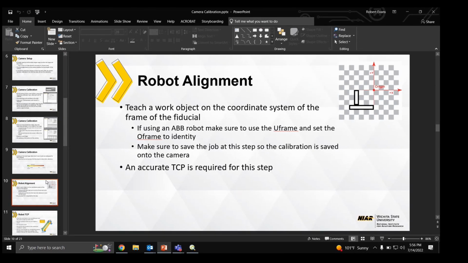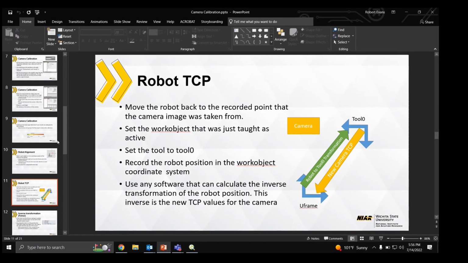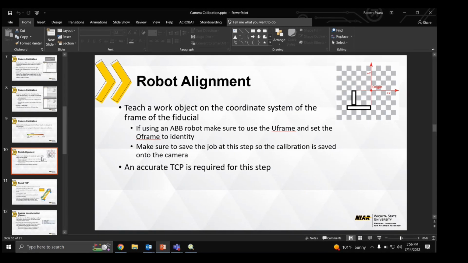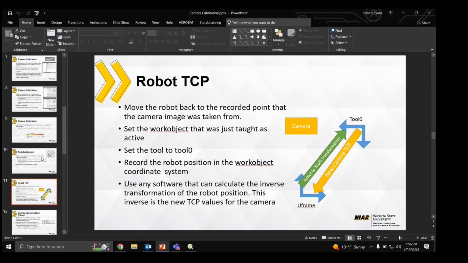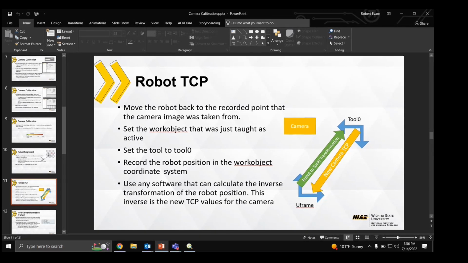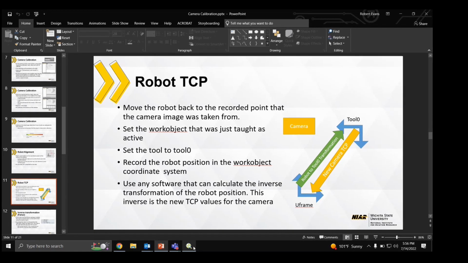All right. So from there, you have most of the calibration set up. That is one of the slightly more difficult parts. From there, we're actually going to create a TCP on the robot that lines up with that same camera frame.